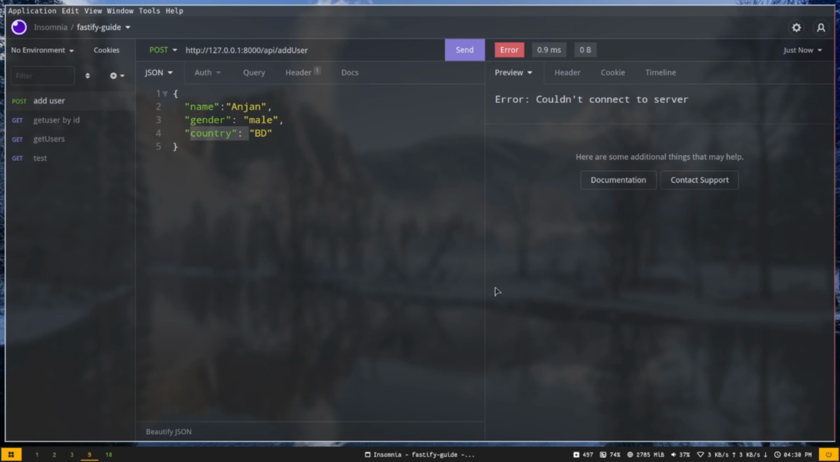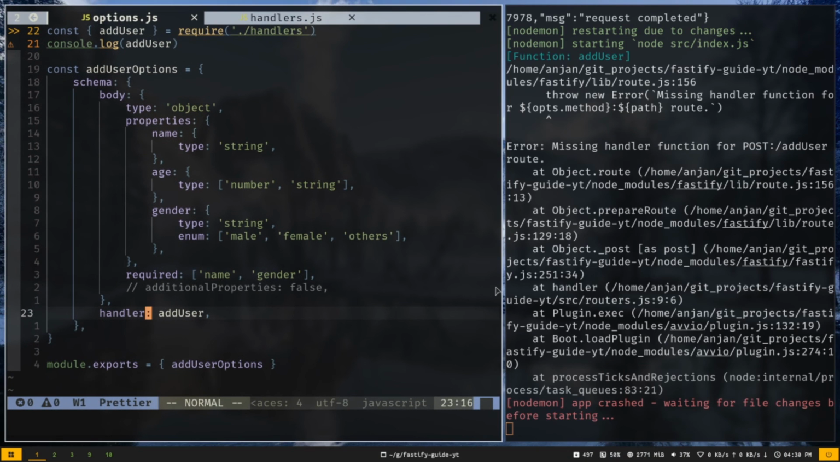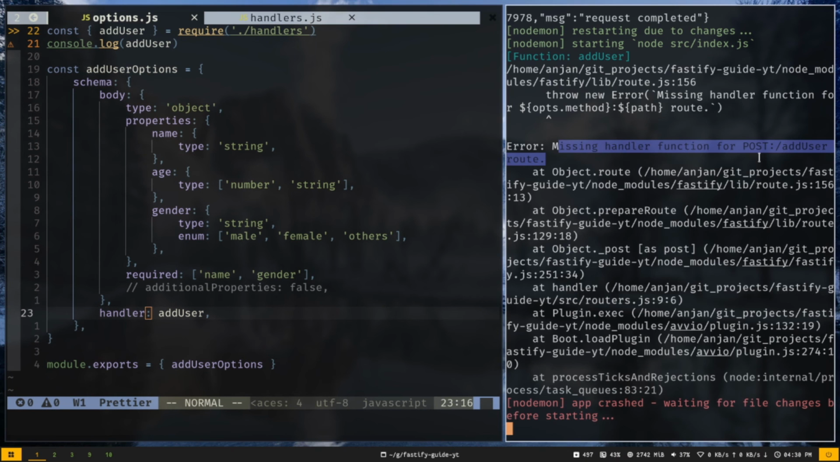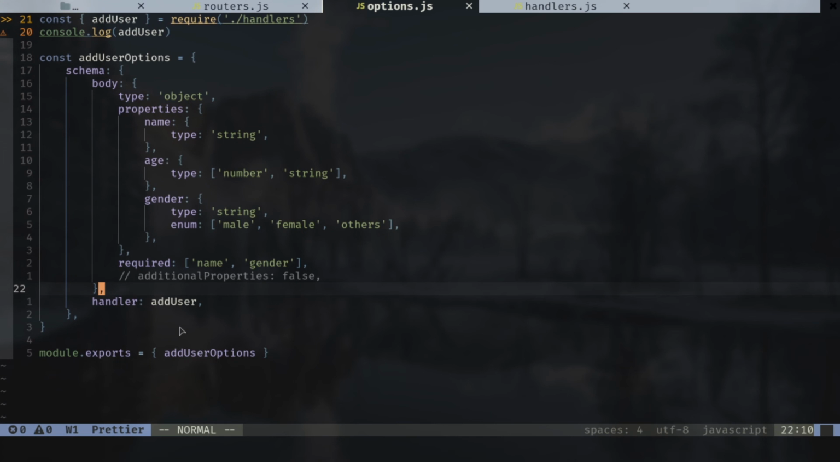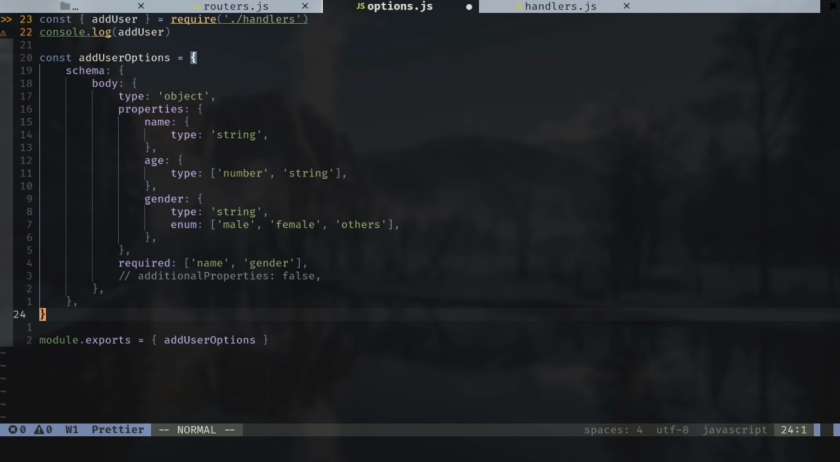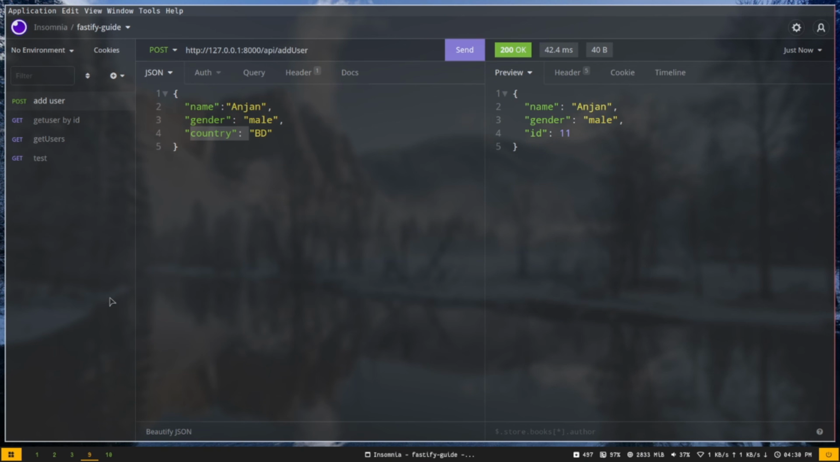Couldn't connect to server. Let's see what happens. Maybe we have an error. Missing handler function for post. What did I do wrong? Okay, so the handler should not be inside the schema. It should be inside the options object. Now it should work fine. Let's send. And you can see our add user route is working.